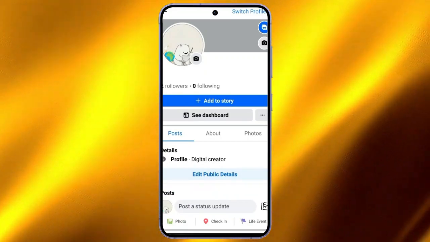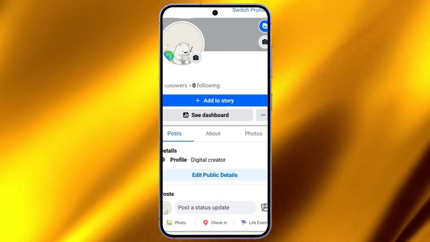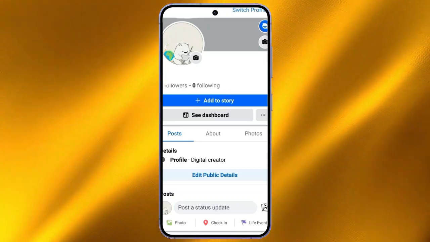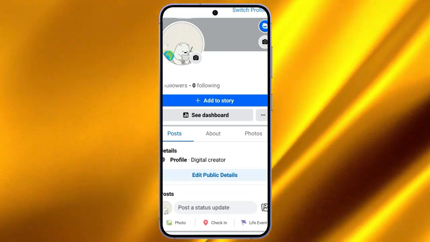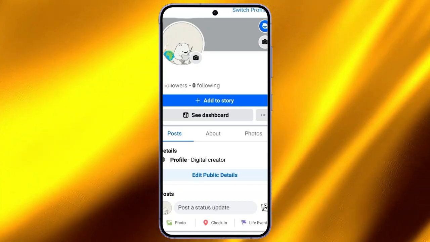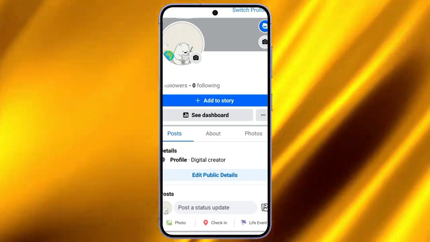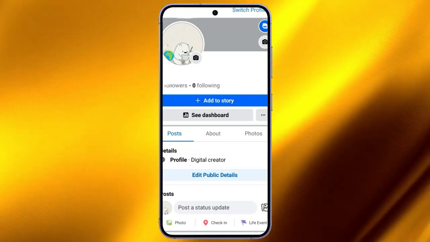Witness the transformation. Your friends are now followers. The subtle shift is visible on your profile page where you will now see both followers and followings. And there you have it, a seamless way to turn your casual friends into dedicated followers.